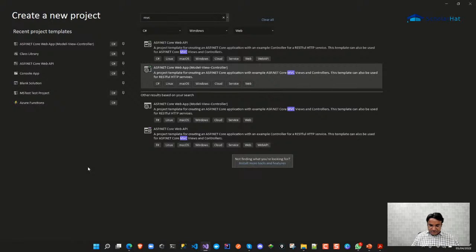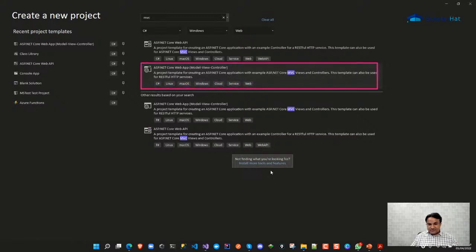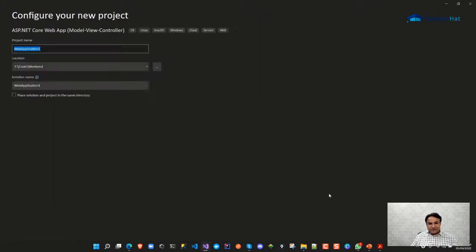So are you finding this option, the MVC template? Okay, so make sure you are selecting ASP.NET Core Web App (Model-View-Controller), where we have C#, Linux, macOS, Windows, Cloud support. These are the options you will find over there. I hope everyone has it. Okay, so this is the option I'm using here, and you just have to click on the Next button. I'm clicking on the Next button.